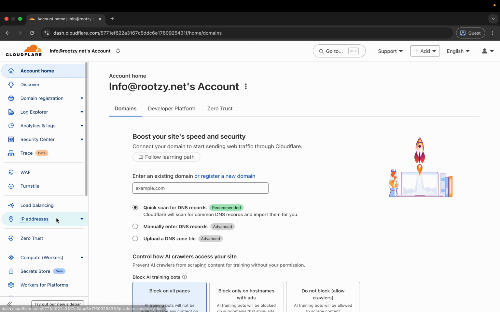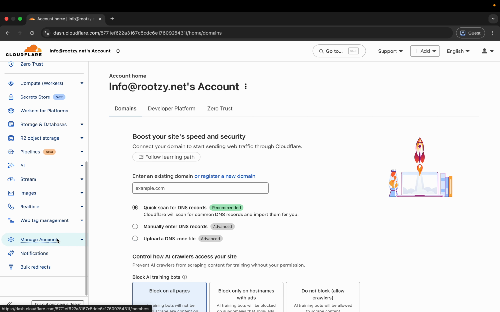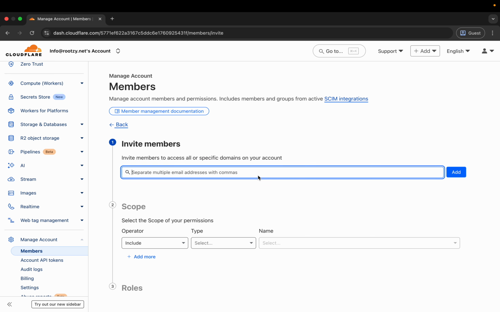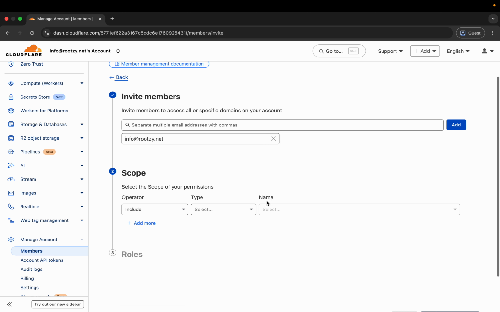You're going to come to the sidebar, scroll all the way down to Manage Account, Members, and then we're going to invite someone. So in here, you're going to insert an email address. Let's just insert this for now. Add them. And then we're going to come down.